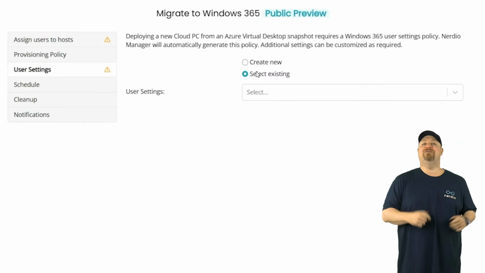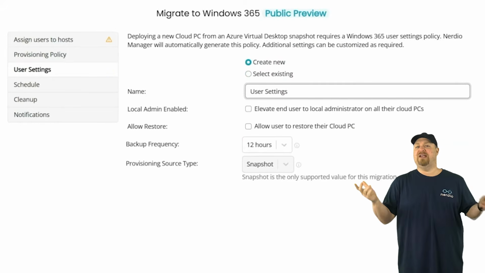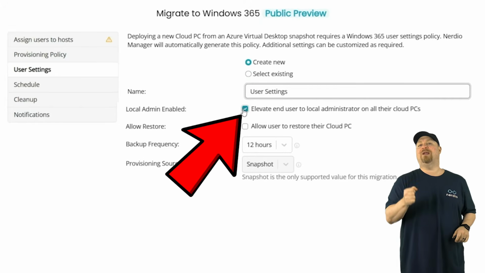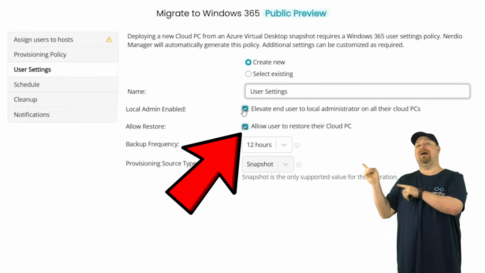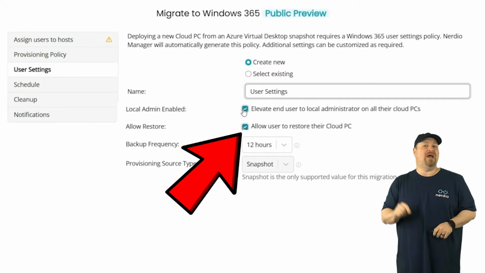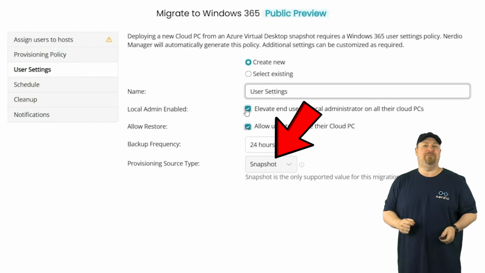On the next page, we have the user settings. Again, you can select an existing or create a new one, give it a name, and then you can check here if you want to give the users local admin rights, and here if you want to allow them to manage their own VM restores. And then you set the backup frequency and the type that you want.